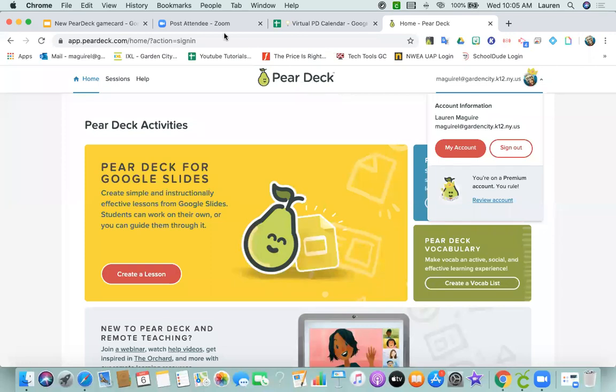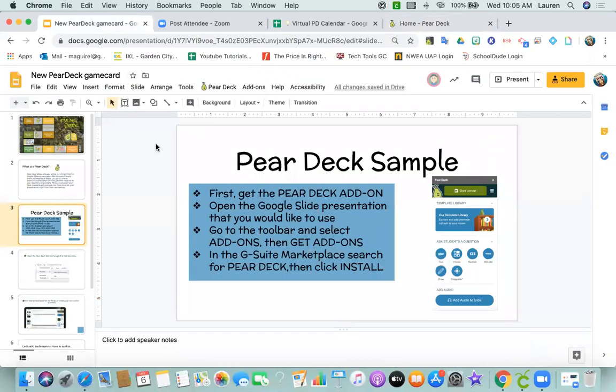But that's how you would set it up. Okay, the reason we do that is because, and we say use your Google account for two things. One, it ties everything back and forth into your Google Drive easily. And two, because the way we pay for Pear Deck is that we don't have to assign you each an individual code or anything like that. Just by using your Garden City address, it recognizes that you're a part of our paid account and you can get in and get the premium features.